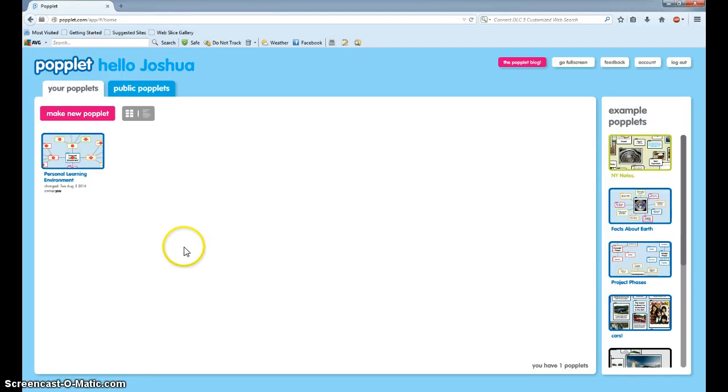Welcome to this tutorial on the web application Popplet. Popplet can be used as a one-stop shop during the learning process. It can be used for brainstorming, organization, and presentations.